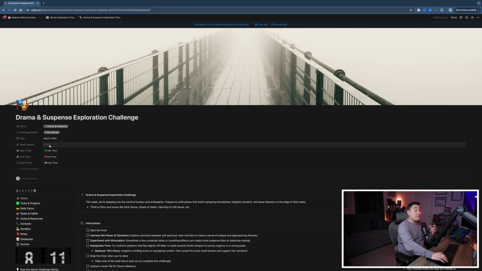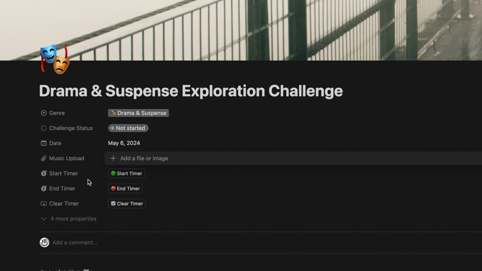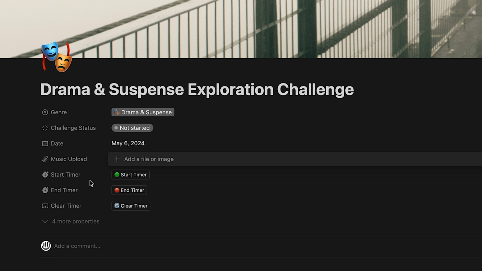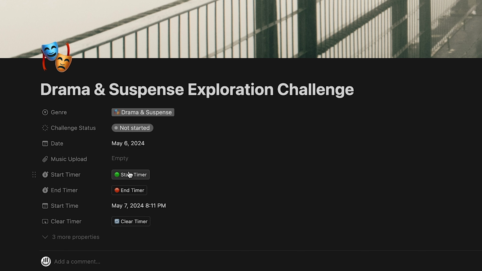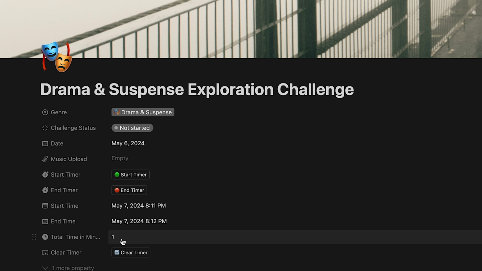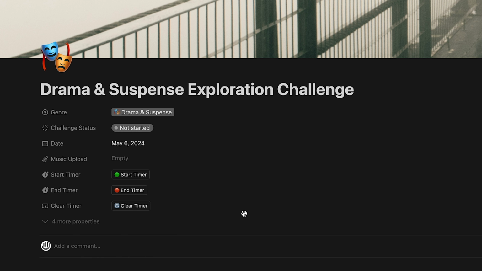The music upload is a file link. So you click it, you can upload a file, or you could embed a link. Next up are the timers, which function the same way the focus log timers work. Once you press start, the start time shows up as a property. So we press start and it says May 7th, 8:11 p.m. If we end the timer, the end time property shows up, and just like with the focus logs, we have our time in minutes, showing how many minutes you worked on this challenge. These properties only show up once they're not empty. If we want, we can clear the timer, those 3 properties go away, and we start fresh.